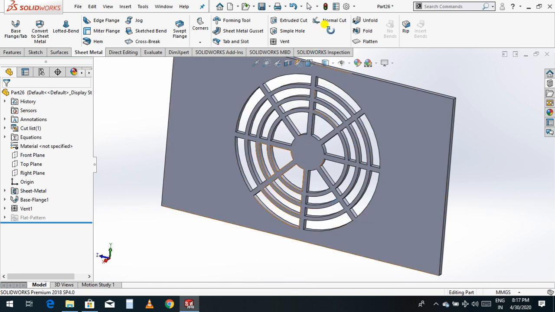Okay, thank you. In the next video we'll discuss another command. I think this normal cut, unfold, fold, flatten, no bend, ribs, insert bend, and the rest of all the sheet metals commands. I have done all the conclusion flange base in an earlier video.